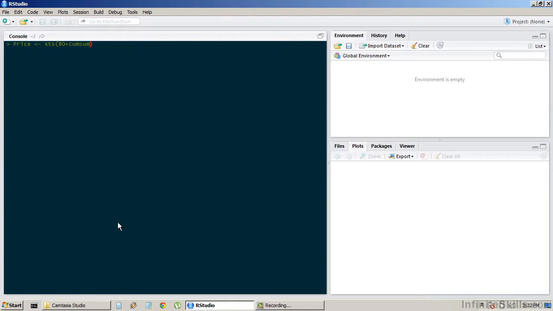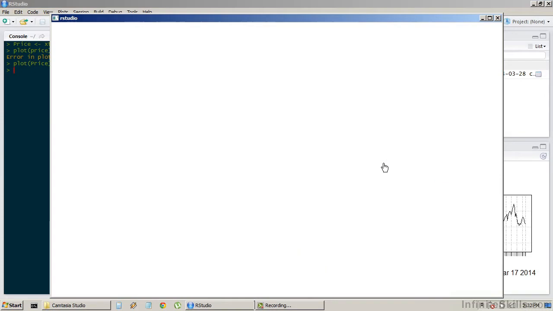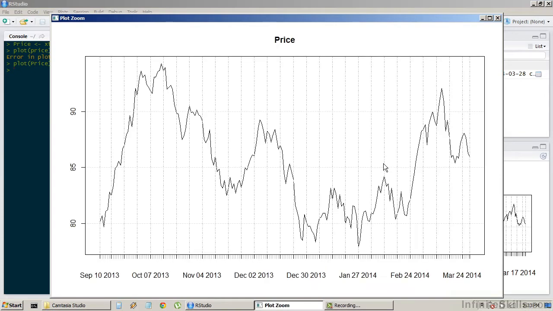So I'm going to create a cumulative series of random data, but I'm going to add it to the number 80 to sort of give it a base price that it's going to start with. Capitalize the P in my variable name, Price. So here's our fake price series. So this can be a price series for any good or service. It could also be daily temperatures, number of items sold, etc. The list of possible time series is really endless.